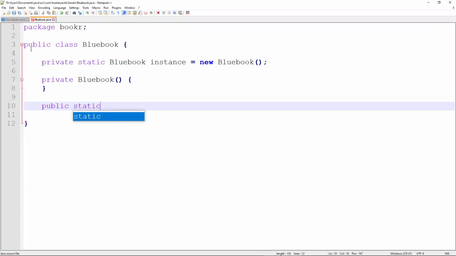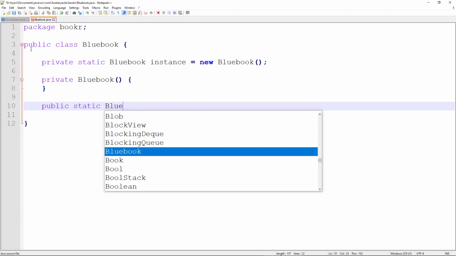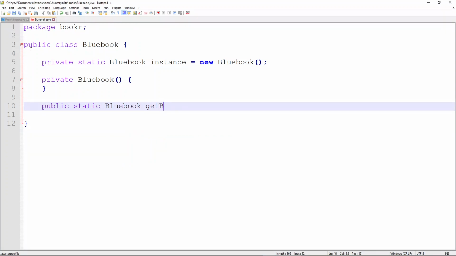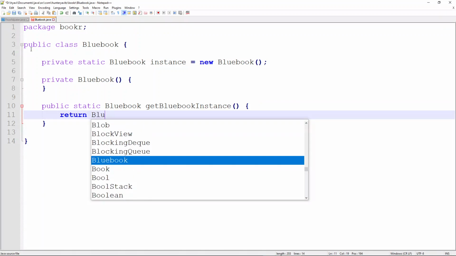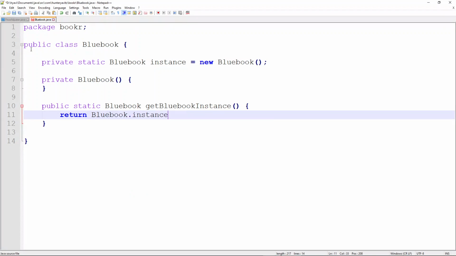Since both of those are private, we're going to need to provide a public get instance access. So public static, it's going to return a bluebook object, we're going to call it get bluebook instance, like so. And we're simply going to use the lazy Singleton design pattern and just return the bluebook.instance as we've defined it up here.